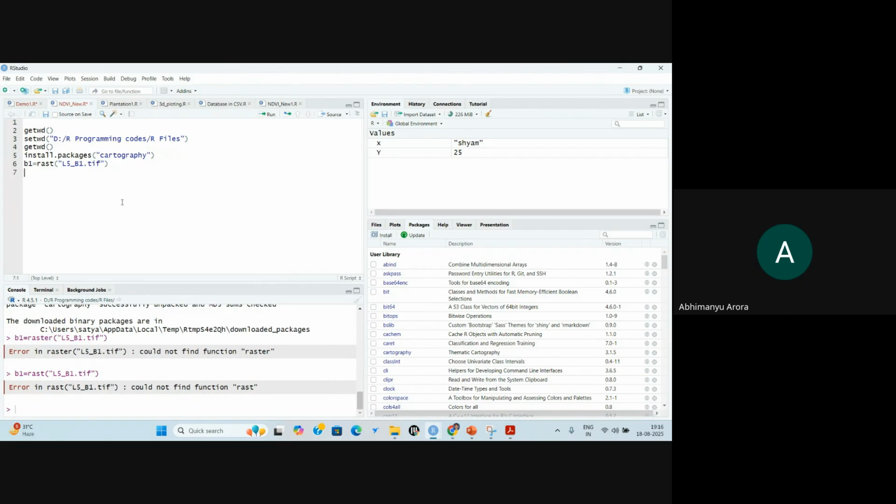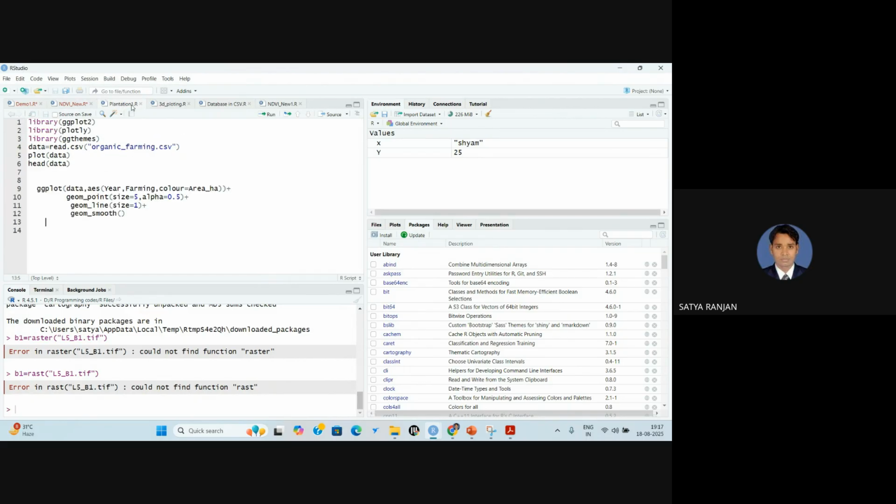Sir, this raster function is coming from which library exactly? We have to install the package and give the library of raster. That's why it is not showing. So library of raster is needed. I think this is the error.